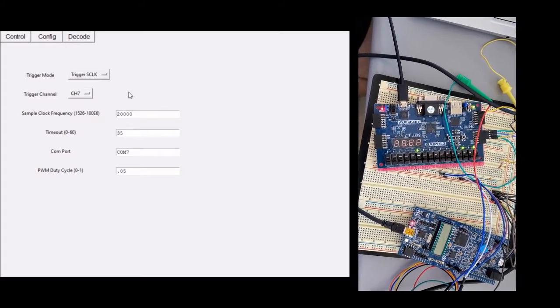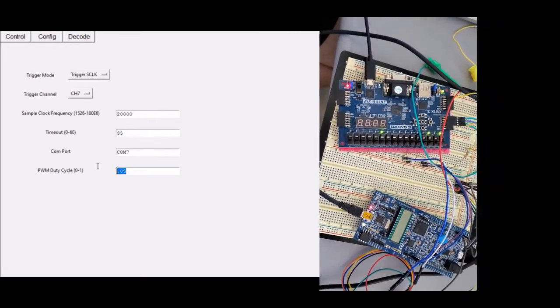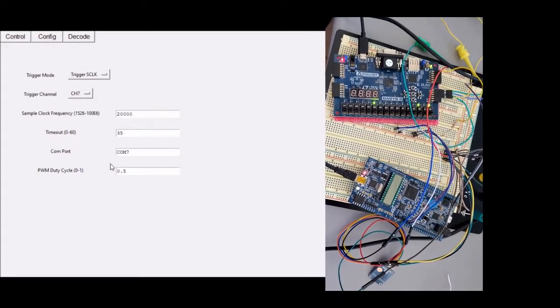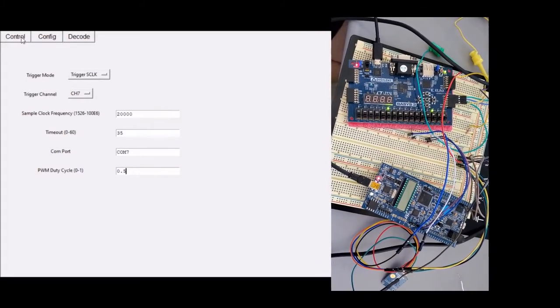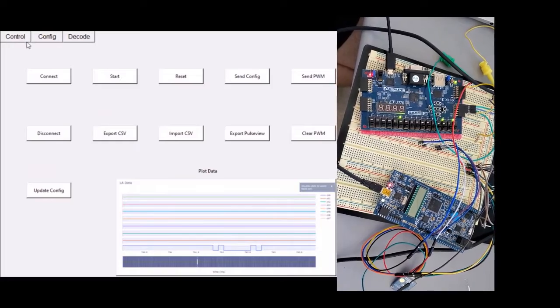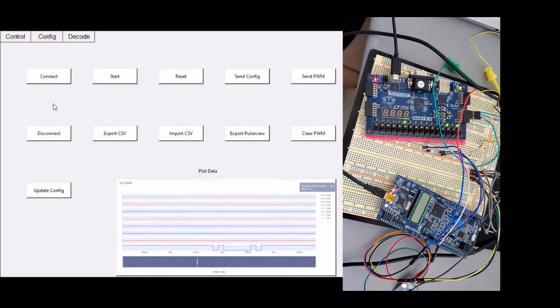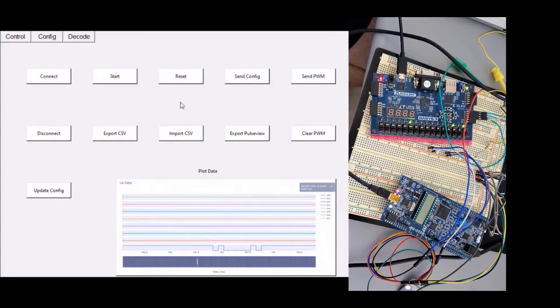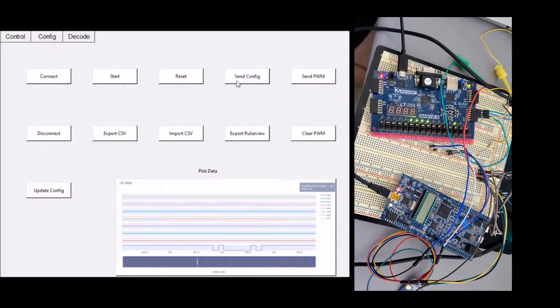We can change some modes so that you'll be able to see some LEDs change on the board. So we'll change it to trigger on the sampling clock, channel 7, and we'll put the PWM duty cycle to 0.5. Then we'll come back to the control tab. We'll connect to the logic analyzer. We'll update the configuration settings. We'll send the configuration settings.